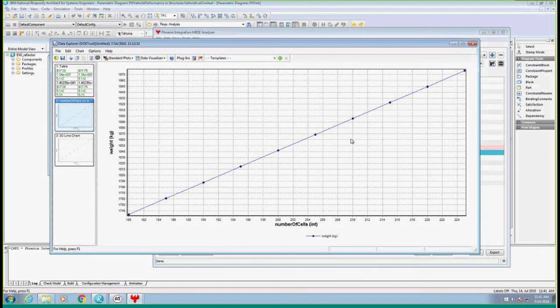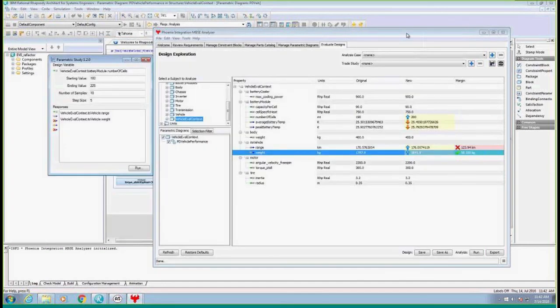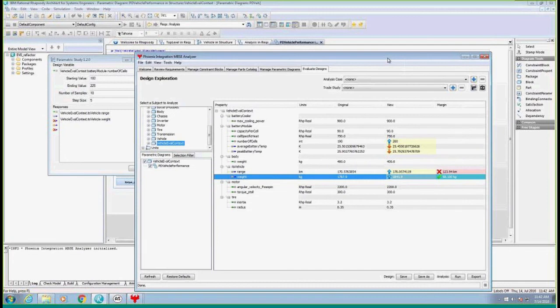So those are the tools that are available to you in MBSE Analyzer or the Systems Integration Tool module that connects the systems engineering world with the analysis world. So I'm just going to close this. And I'm going to hand this back to Paul just to wrap this up.